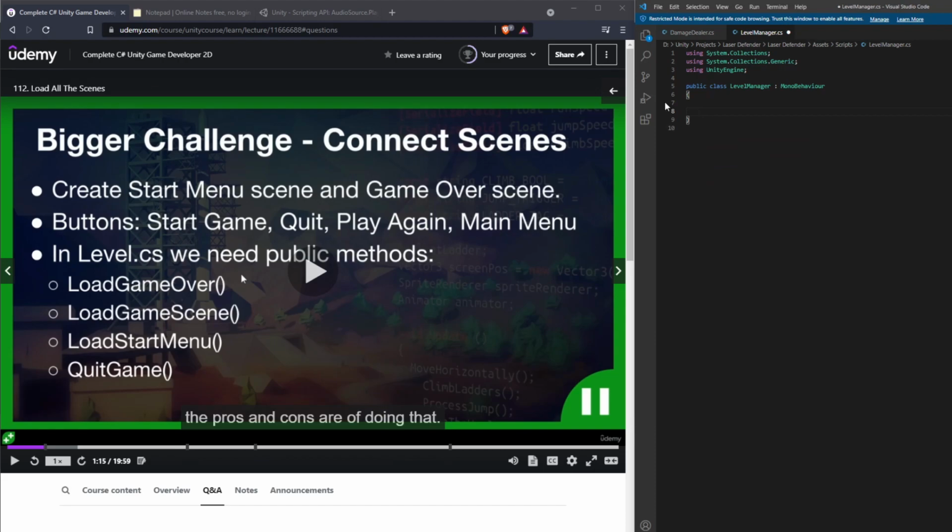So let's create public void load game over, public void load game scene, start menu, quit game. Alright.